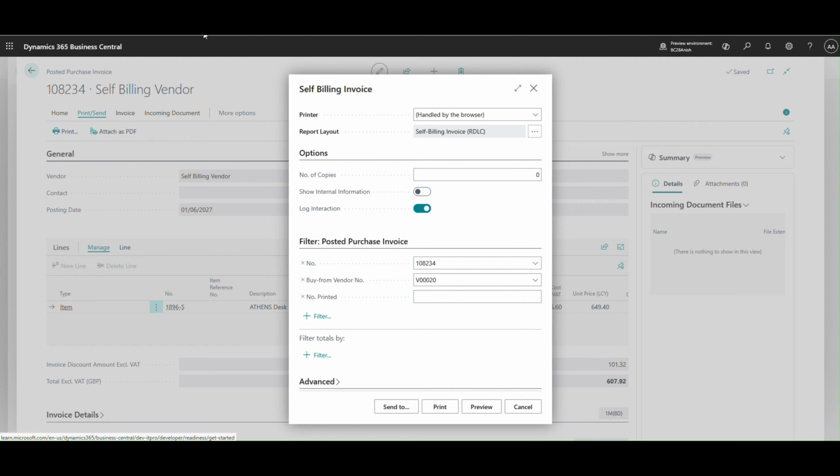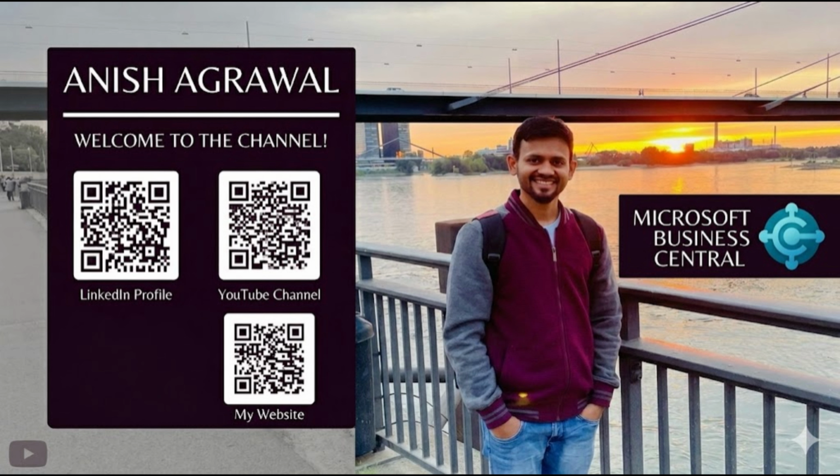Imagine you're working with logistics vendors or contract-based suppliers. Instead of waiting for their invoices every month, your finance team can generate invoices instantly, ensure accurate billing, and close the financial period faster. That's the power of self-billing in Business Central. Self-billing invoices in Business Central 2026 Wave 1 are a game changer for finance teams looking to automate and streamline accounts payable.